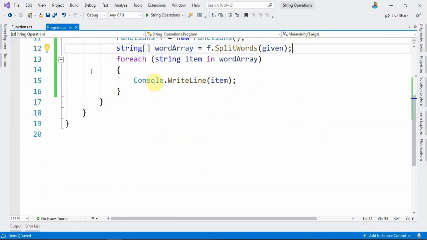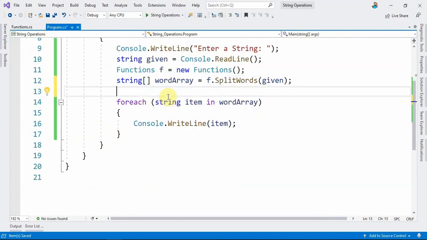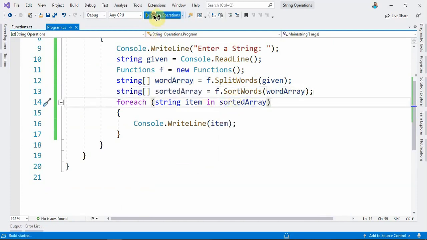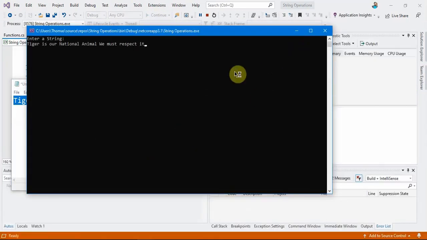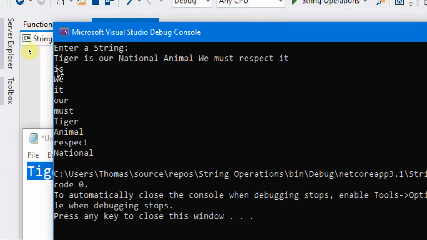Let's check whether it works. Let me go back to the program and call the sort function. I'm going to write string array called sorted array is equal to f dot sort words. What I need to pass is the word array. Here, let me go through every element in the sorted array and see whether it works. Let me just run this. I'll take this as my input. Okay, I think we got what we require.